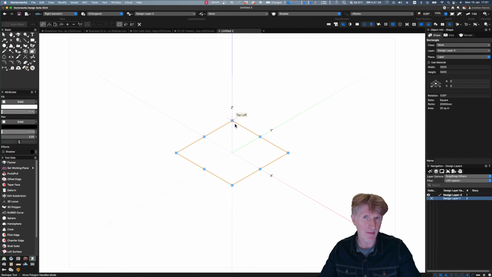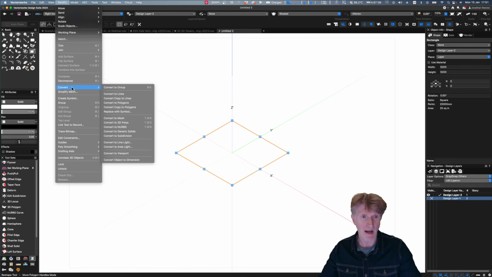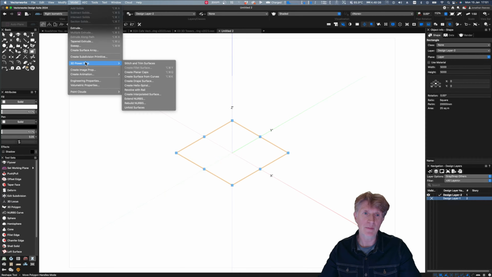There's no 3D capability. So in order to have 3D dragging capability, we do need to convert this into something that is three-dimensional. Now we could use the convert menu and go to 3D polygons, 3D NURBS, and a variety of other things. But I'm actually going to go up to the model menu and use the well underused but very, very useful 3D Power Pack. And basically I'm going to do something called create surface from curves.